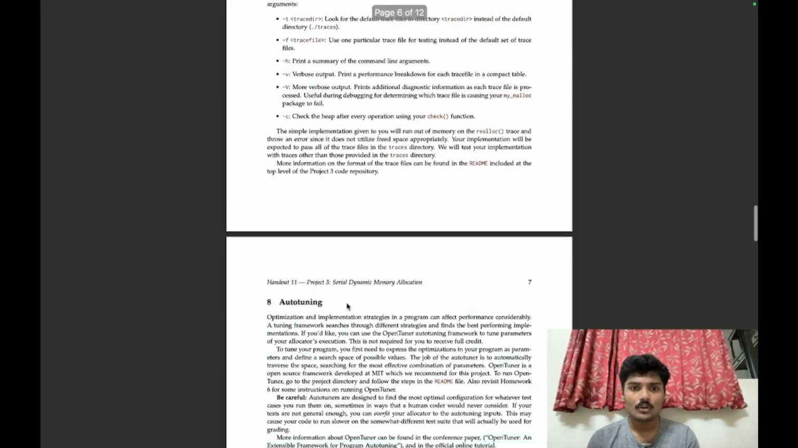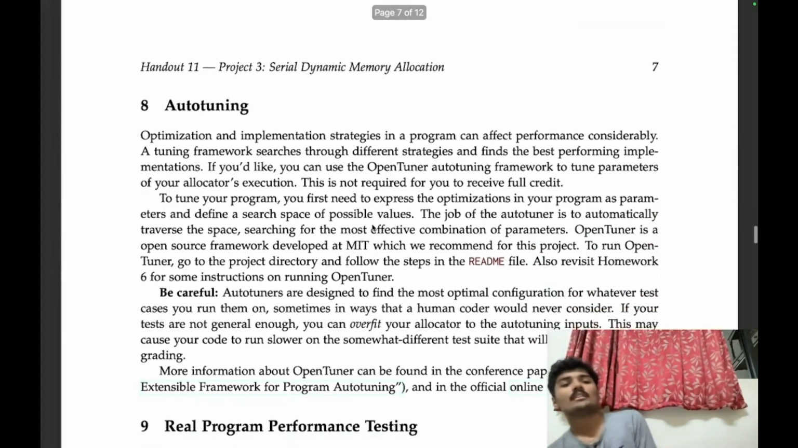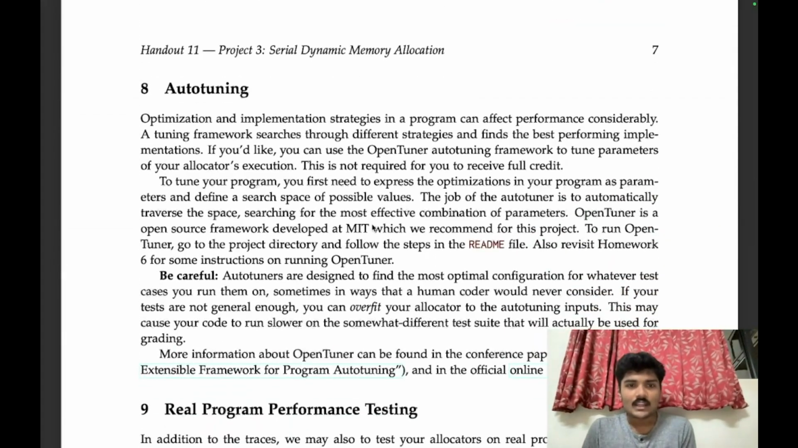Let's go for auto tuning. Optimization and implementation strategies in a program can affect performance considerably. A tuning framework searches through different strategies and finds the best programming implementations. If you would like, you can use the OpenTuner auto-tuning framework to tune parameters of your allocator's execution. This is not required for you to receive full credit.